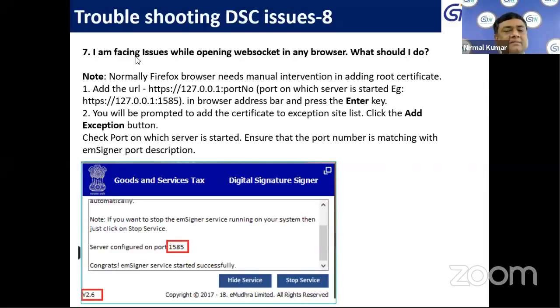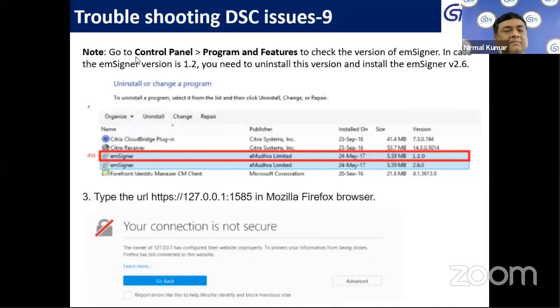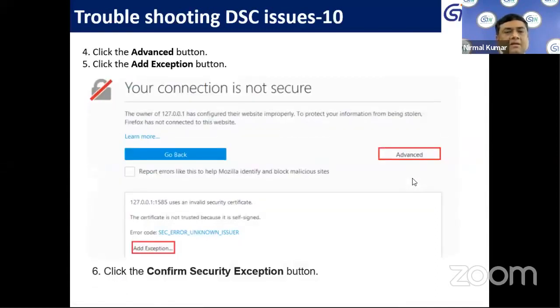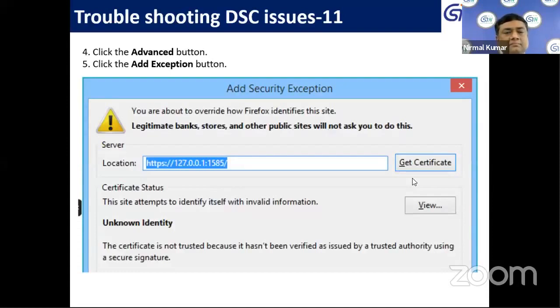The last category that is also frequently found by the taxpayers is that they have two versions of EM signer installed on their computer. So you have to remove all the previous versions of EM signer that have been installed, as shown in this slide, the 1.2.0 version of the EM signer. This slide shows how to add the security exception to your browser. You have to go and add this as an exception.